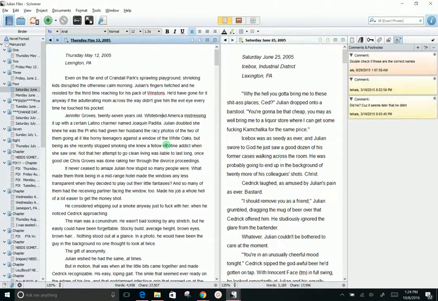I'm not going to go through every part of Scrivener because that would take 12,000 years, and I also just don't know every part of Scrivener. But maybe this will help for the people that are curious.